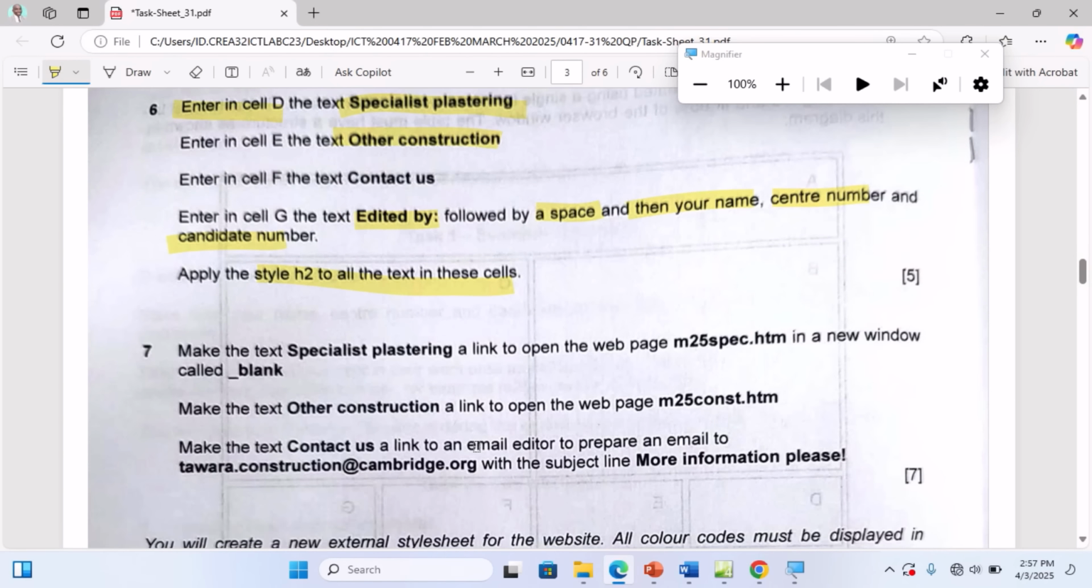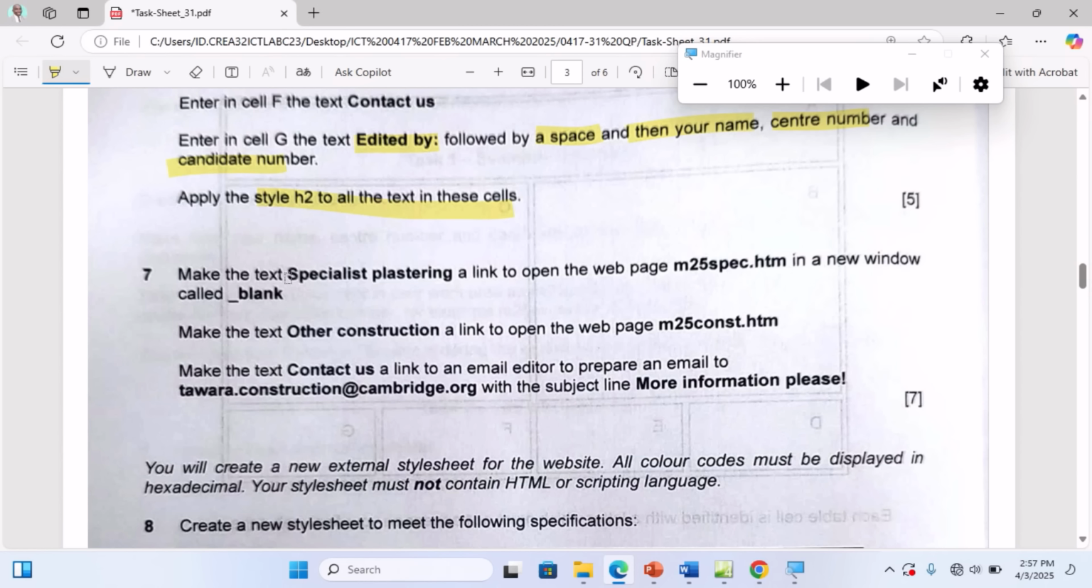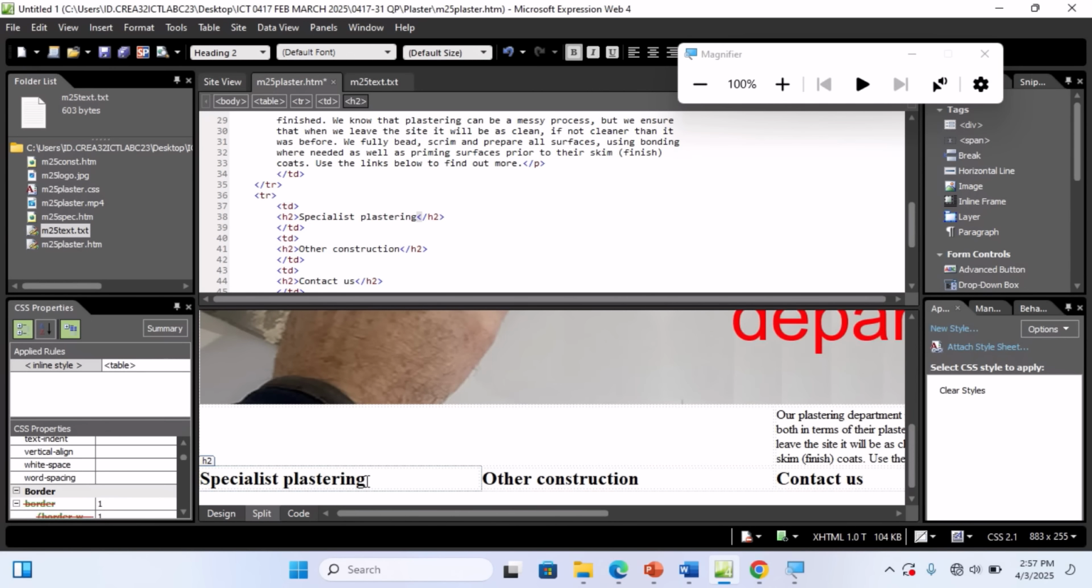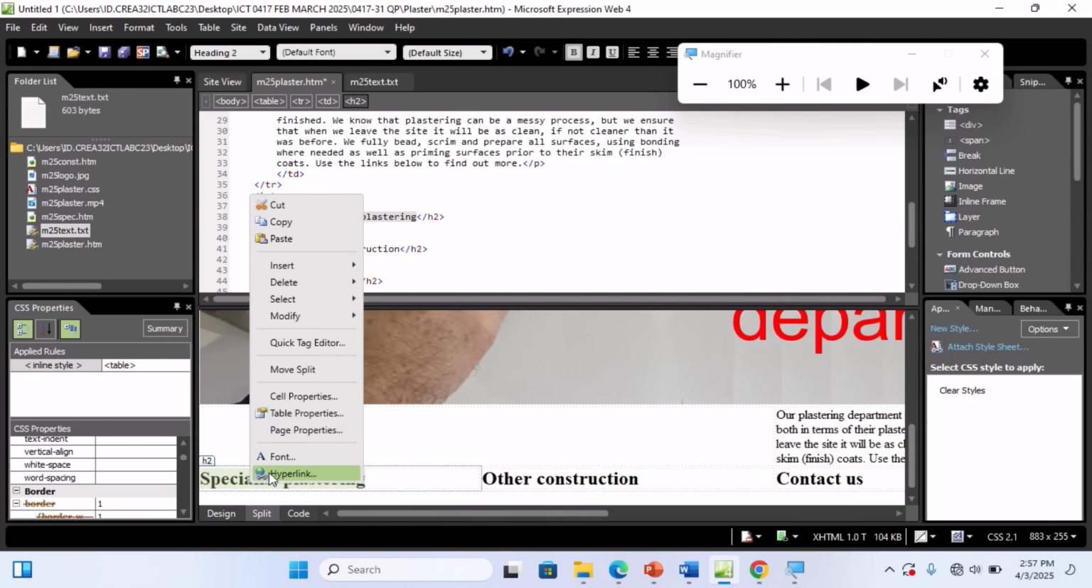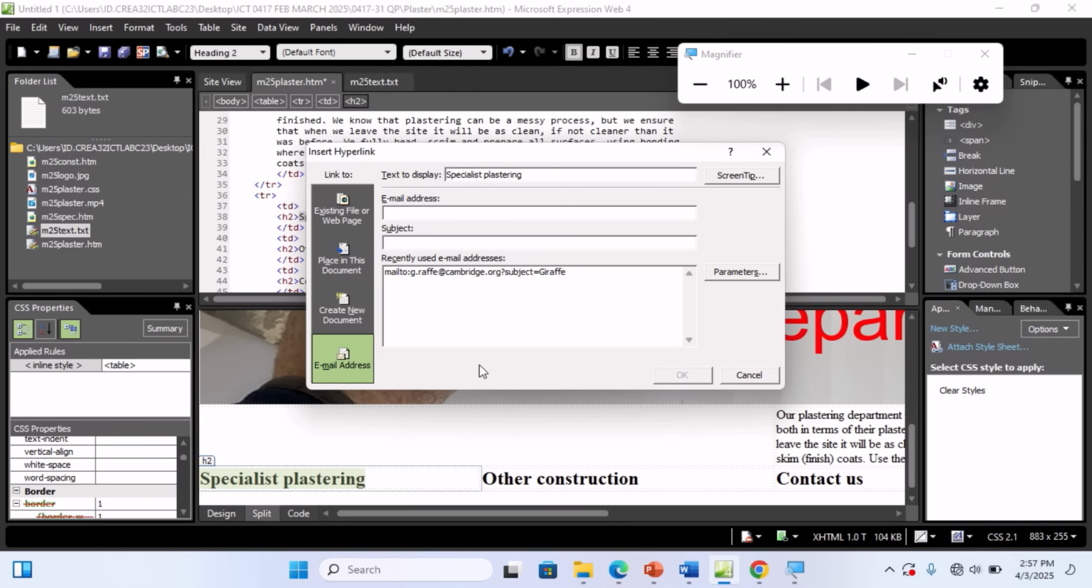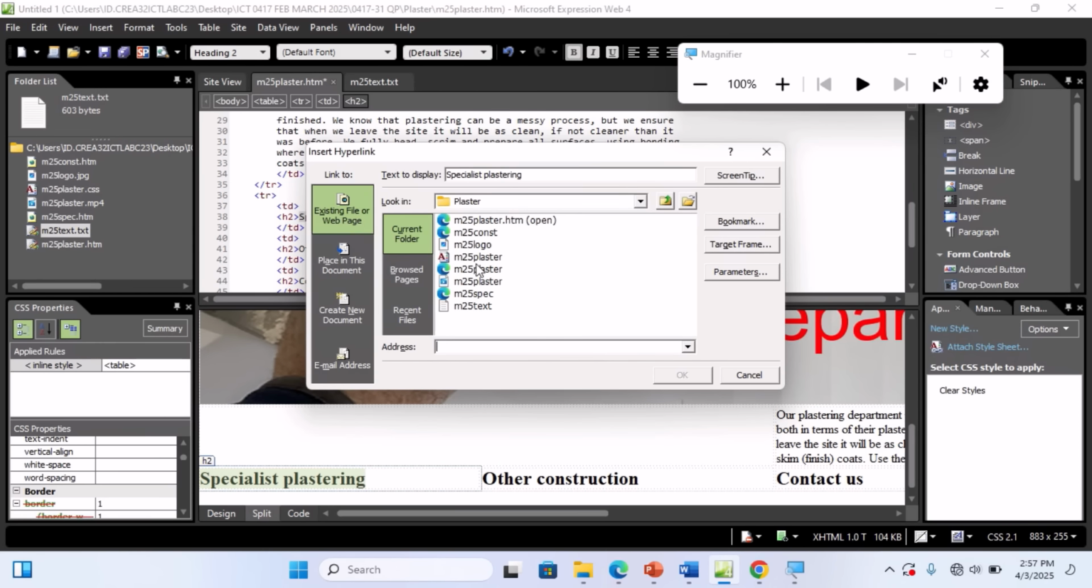Then after that, make the specialist plastering a link to open the web page m25spec.htm in a new window called _blank. So I'm going there, specialist plastering. I'll select only that, then right click and go to hyperlink. Then the question says to open a web page called m25spec. So I'll go to open file or web page, m25spec. Here it is, you select it.